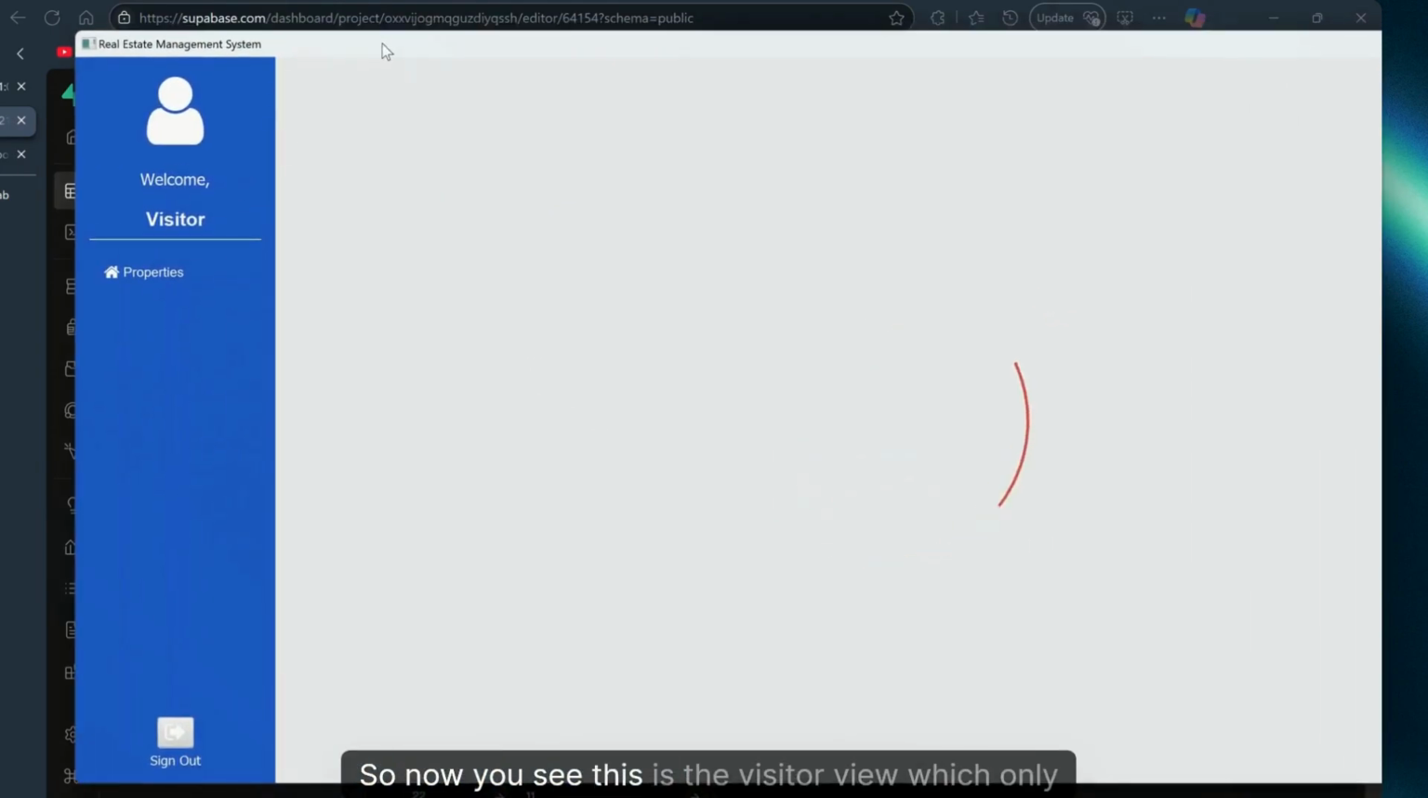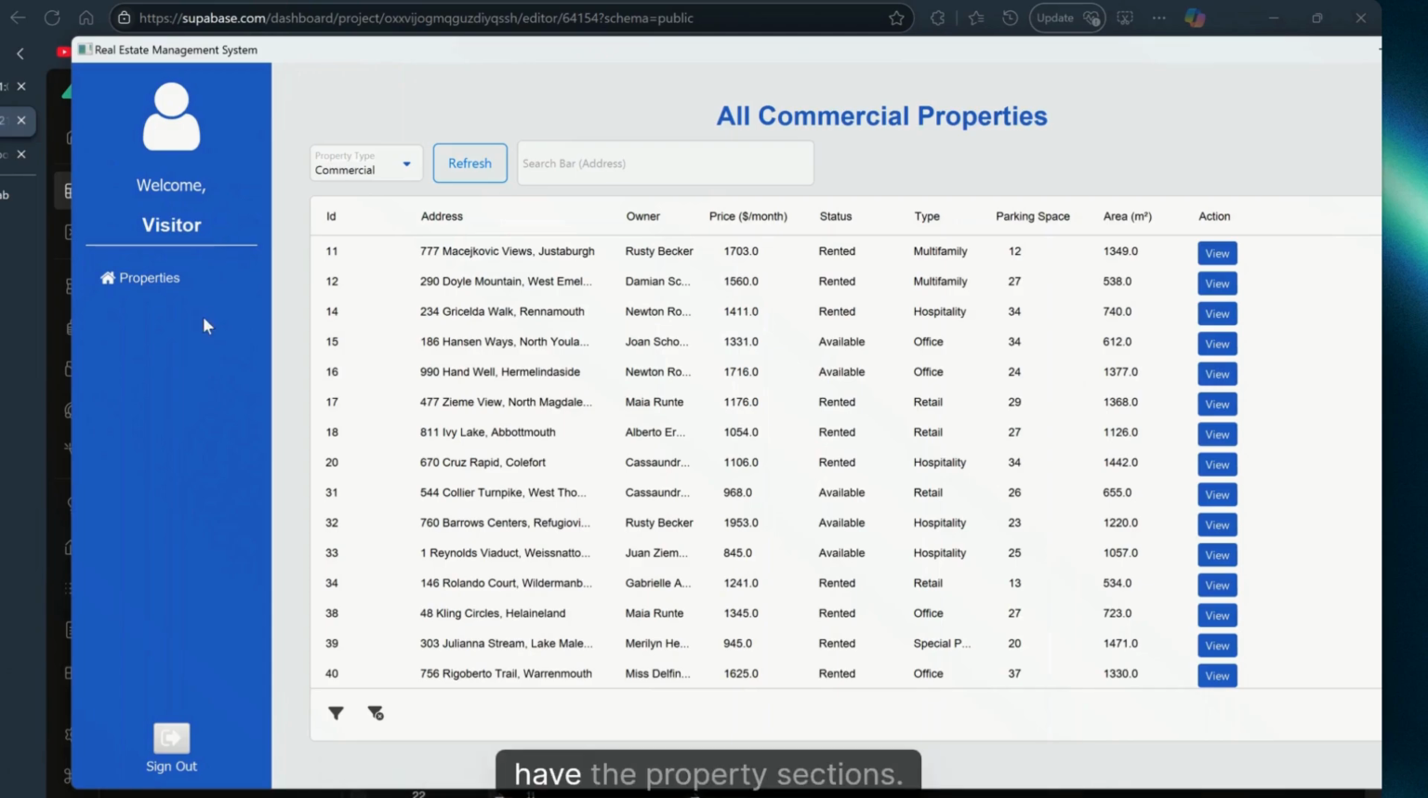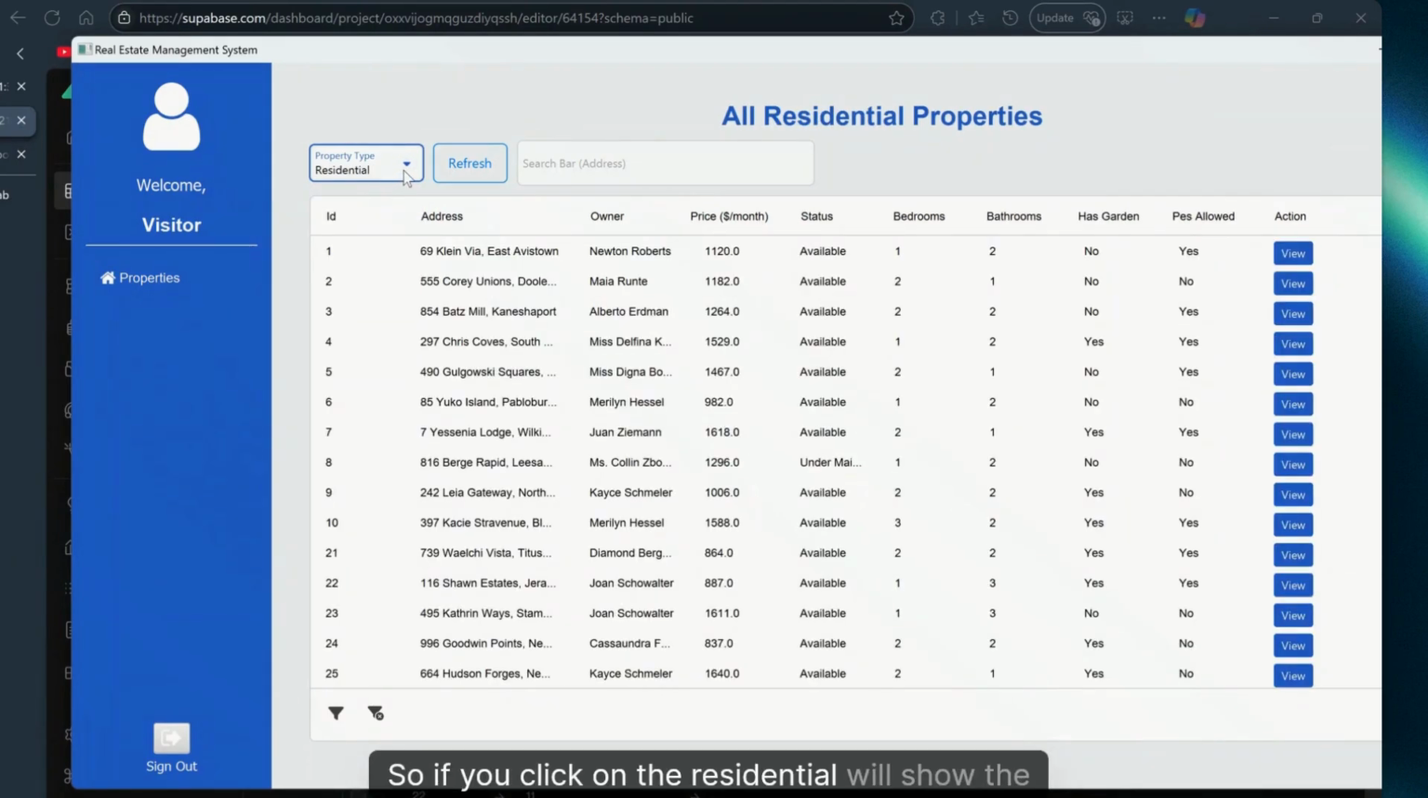Now you see this is the visitor view, which only has the property sections. Other data like users is not shown because of privacy matters. The property list here is a table, and you can choose which type of property you would like to see with this drop-down box, commercial or residential. If you click on residential, we show the table for the residential type.